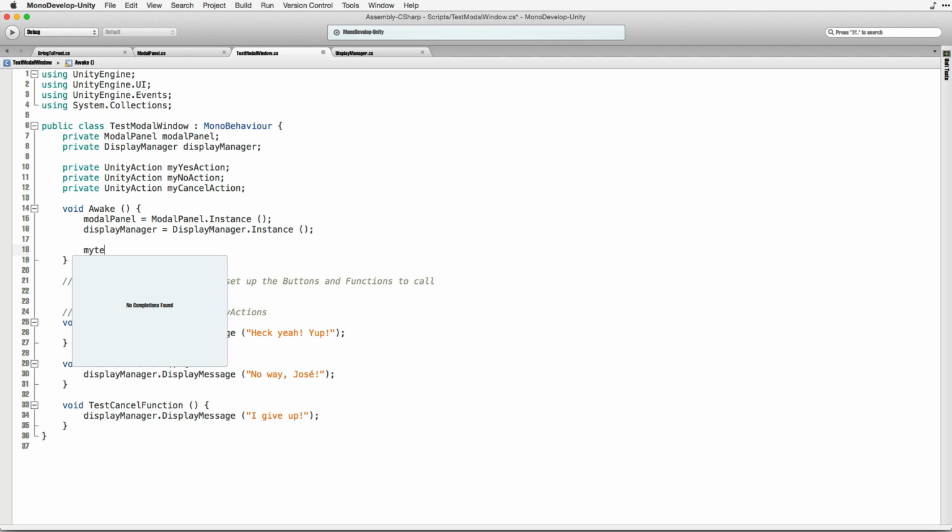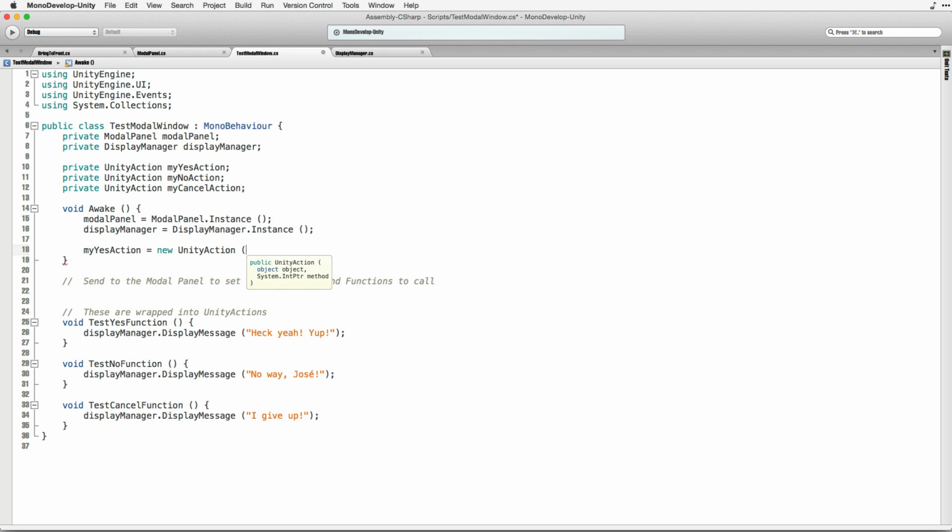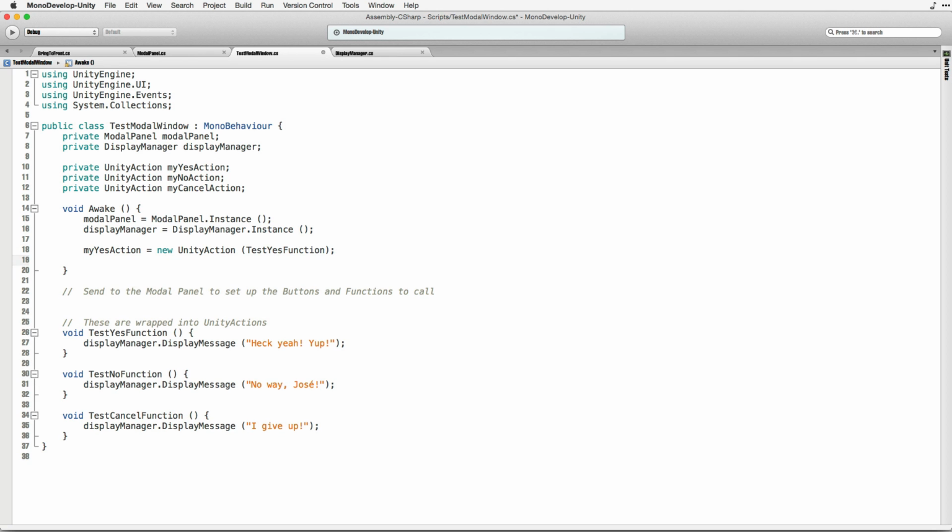And with these declared, in awake we can set them. So my yes action. You see, I told you this is a bit fiddly, but it all makes sense when you see it. My yes action is going to be equal to, what do we think? How about a new Unity action? And the new Unity action that we are wrapping up is going to be our test yes function. Only if I can get my proper code completion going there. Test yes function. So we have this function there at the bottom of the script, and we put that into a Unity action with a new Unity action test yes function.